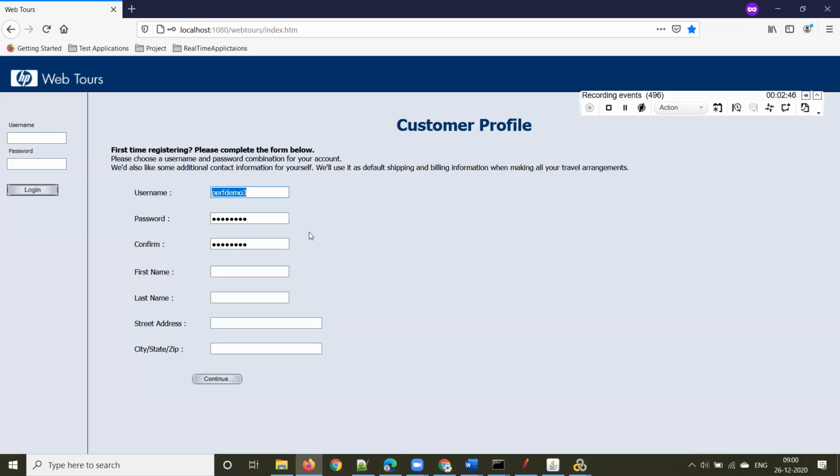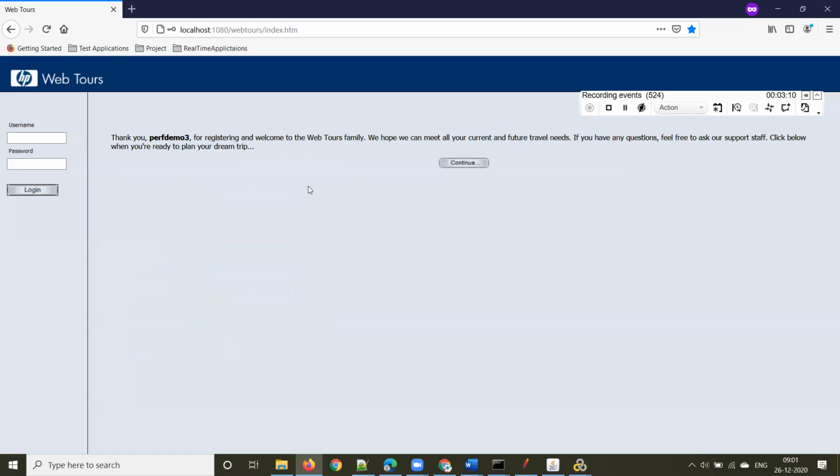I will give first name and last name as perfdemo3. You can give any address. I'll give address 1, and for the pin code I will give something like 582. This also it won't validate. You can give any pin number, any number like this, as this is a sample application.